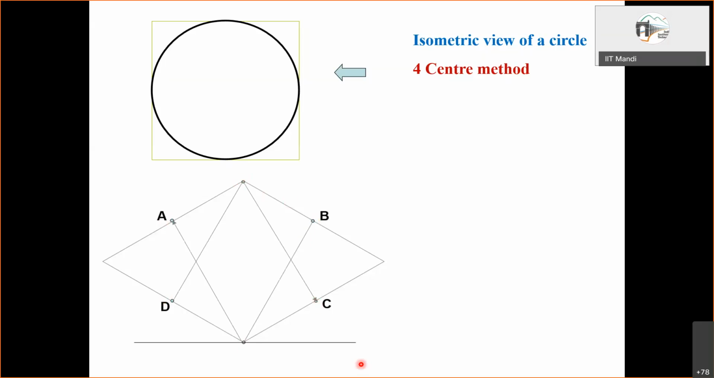Then once this much is done, we locate four centers in this. So we have one corner point here, one corner point here, one intersection point here, and one intersection point here. These 4 points act as the centers: 1, 2, 3, and 4. So we have got 4 centers, and that's why it is a 4 center method.